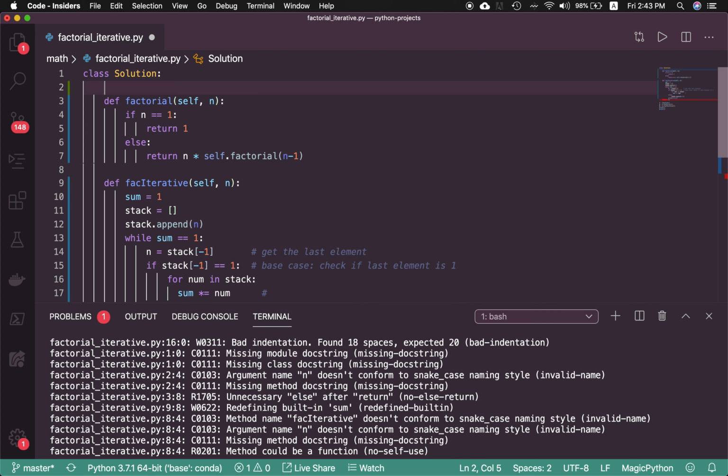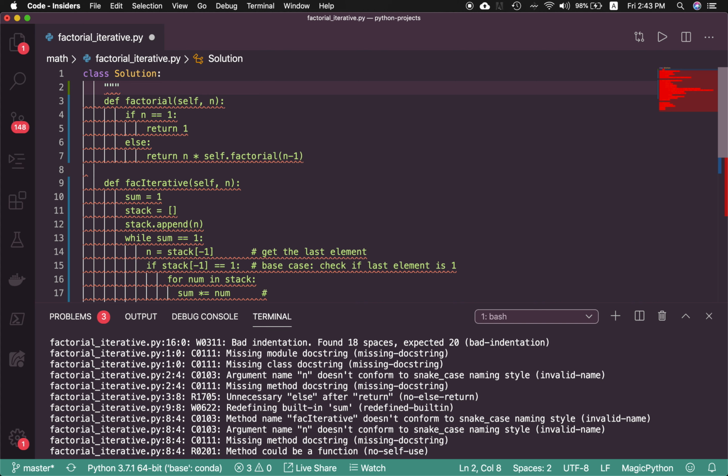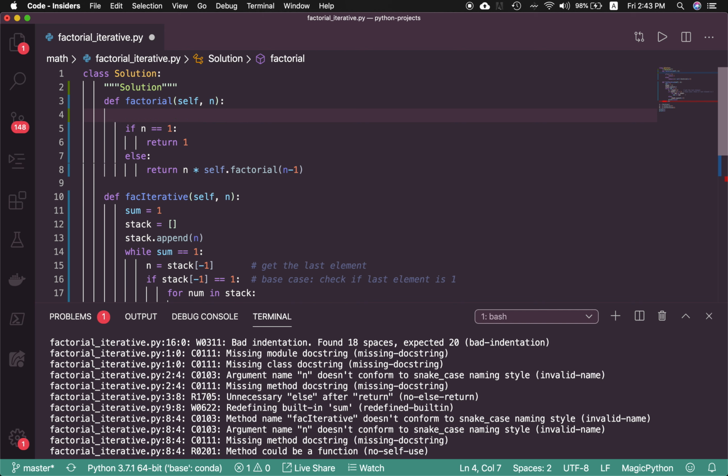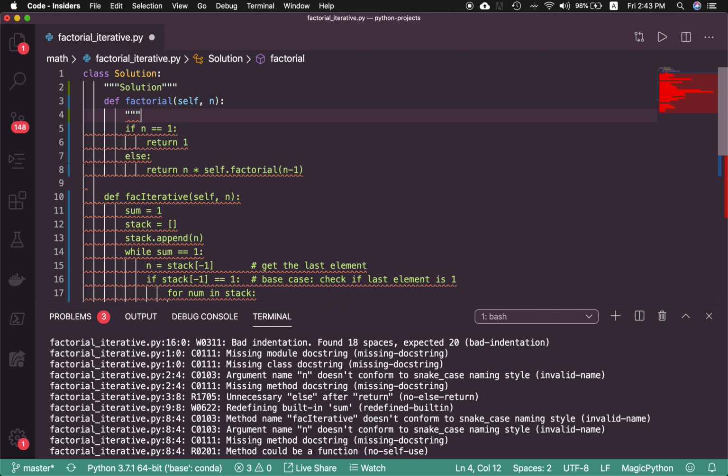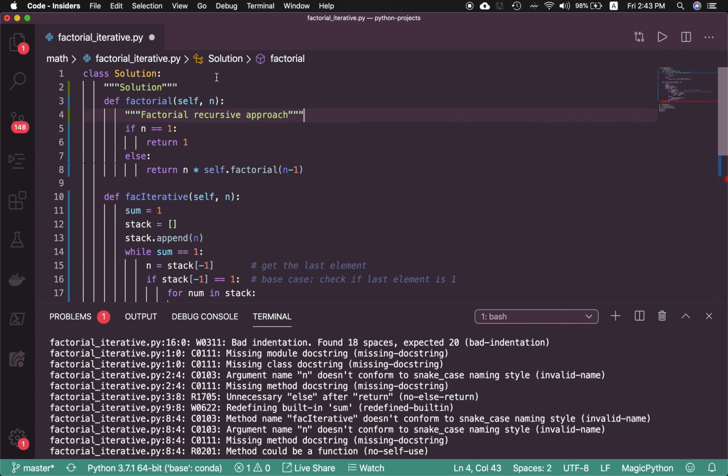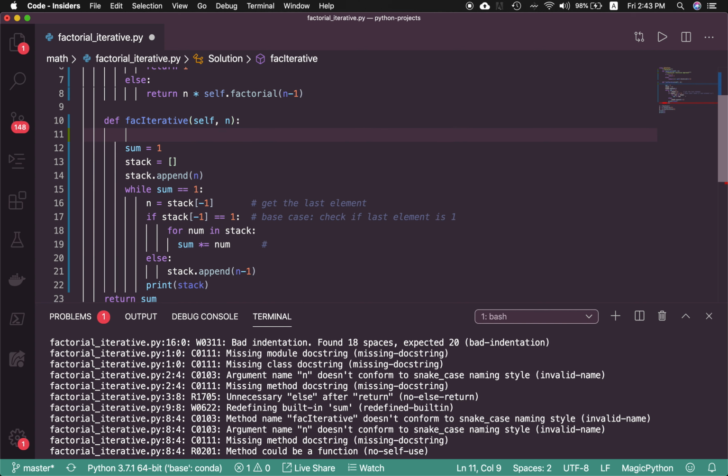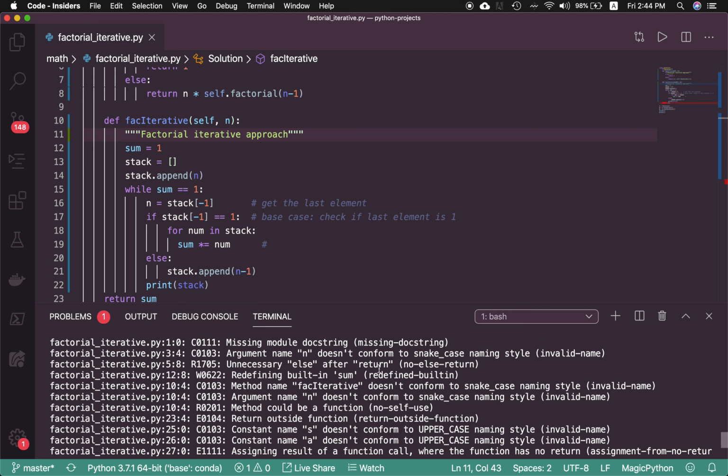So, triple double quotes. Solution class, solution. Can't really name this that much. This one is, let's say, factorial recursive approach. And let's see, this one, factorial iterative approach. Let's try to see that.